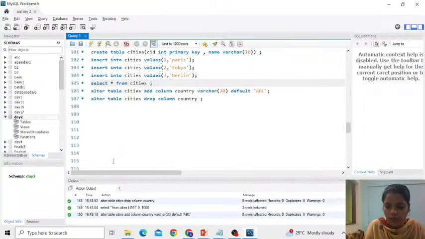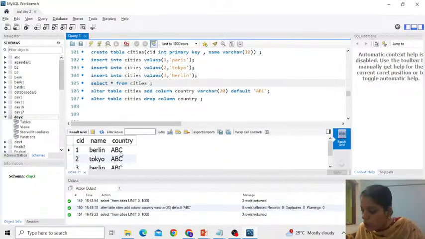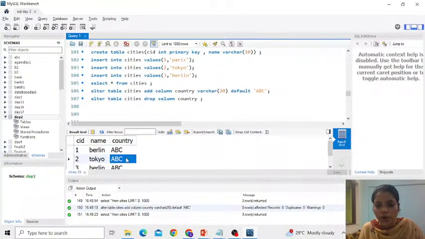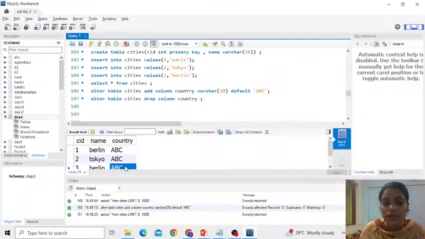Now if you say select star from cities, the column got not only added but with some default values. Is that correct? Of course, we can update these rows one by one to put the proper country names, but at least the column was not created with null values for existing rows. That's what I want to say. That's the use of default values.